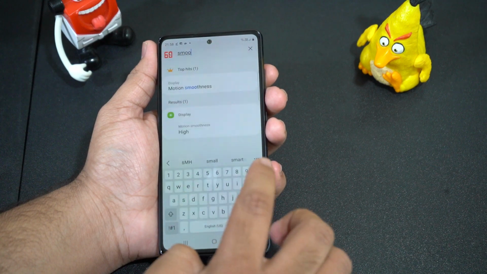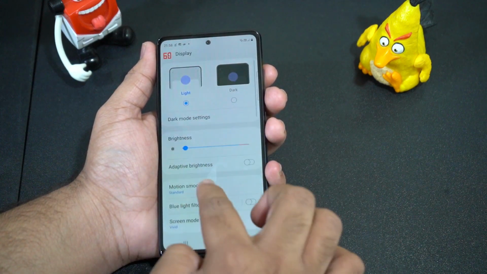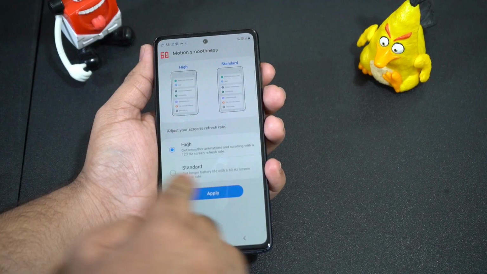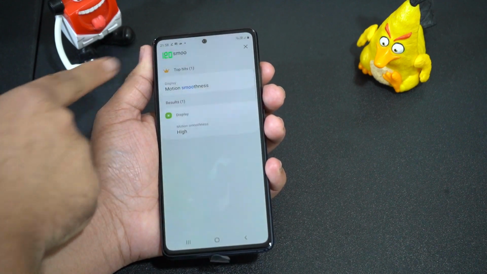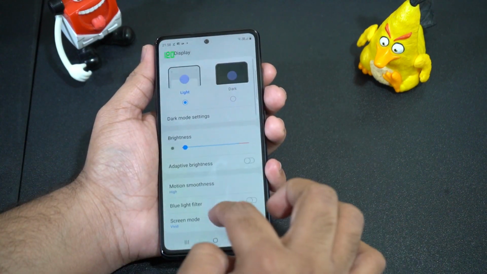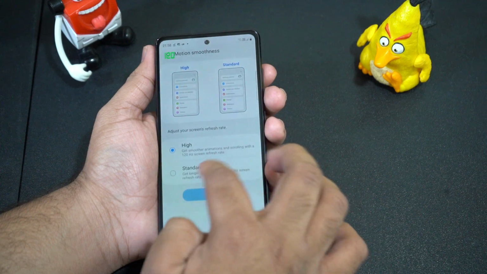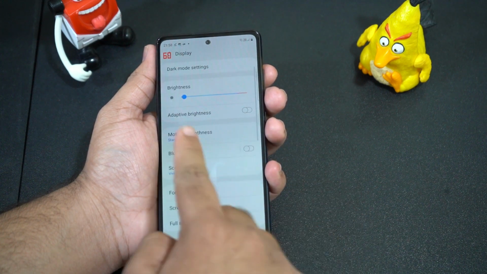As you can see, currently the display is running on 60Hz refresh rate, and if you change the motion smoothness to high, the number changes to 120Hz. So this can be a very handy feature to know whether the phone is running on 60Hz or 120Hz to avoid draining your battery unnecessarily.